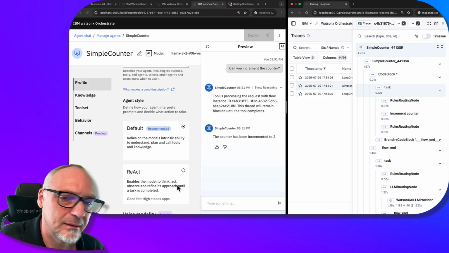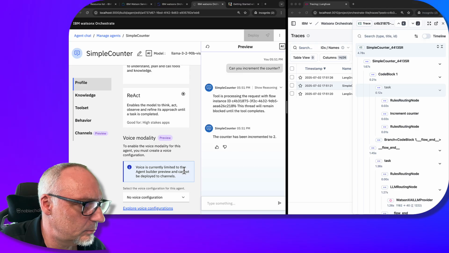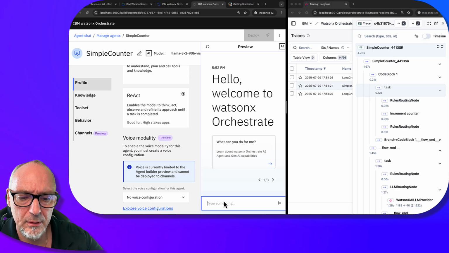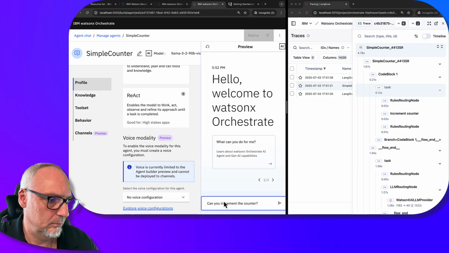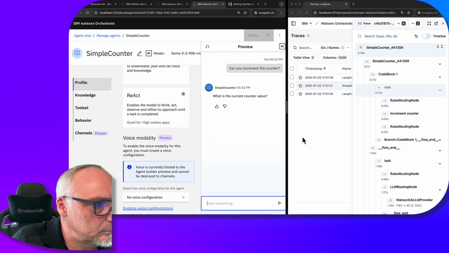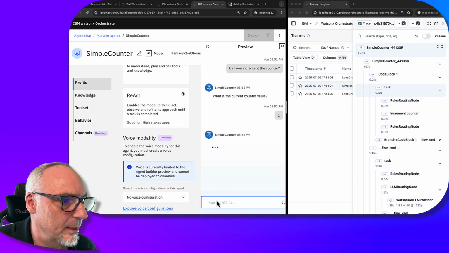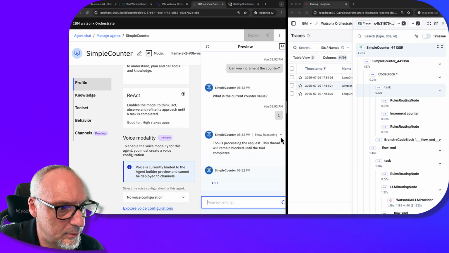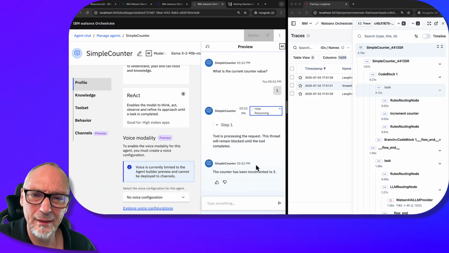And let us just change to the React one. Yeah, so let's go to the React one and change it and ask the same question. Can you increment the counter? Oh. That is interesting. So let's see what has happened here. Oh, processing the request. Let's see. Reasoning, it's reasoning. So that's a little bit different.